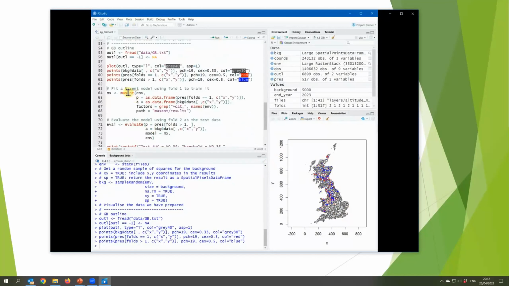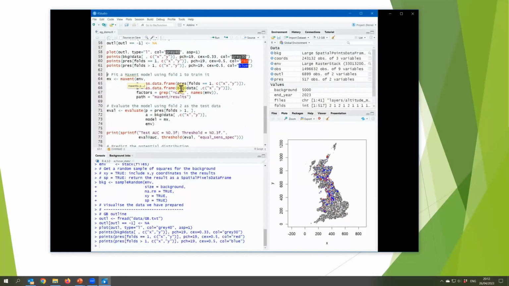And we do that with the maxent procedure from dismo. We need to pass it our environmental layers, our presence points and our absence points, and this procedure wants them as data frames. Presences were actually data tables because we were using the data.table package, and the background was this spatial pixels data frame.